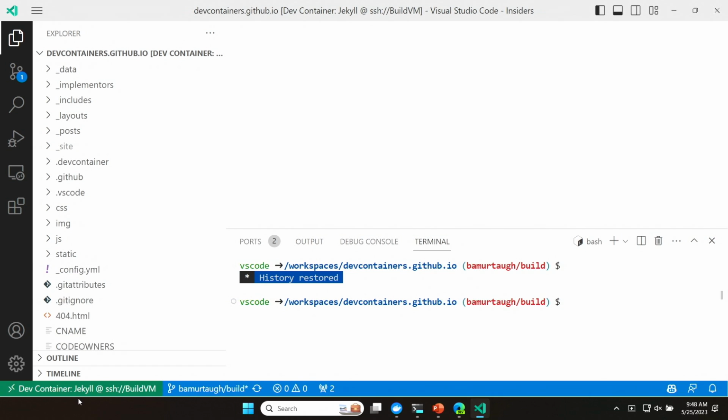And we also have another visual indicator of this. The remote indicator updated to say you're working in a dev container. Cool, that makes sense. That's what I would expect. And it's called Jekyll, which is what we saw in the dev container JSON in that name property. And then it's specifically at this SSH box called build VM. So it might look a little confusing at first, with all these words there, but once you break it down like that, yeah, that totally makes sense. That's what I expected.